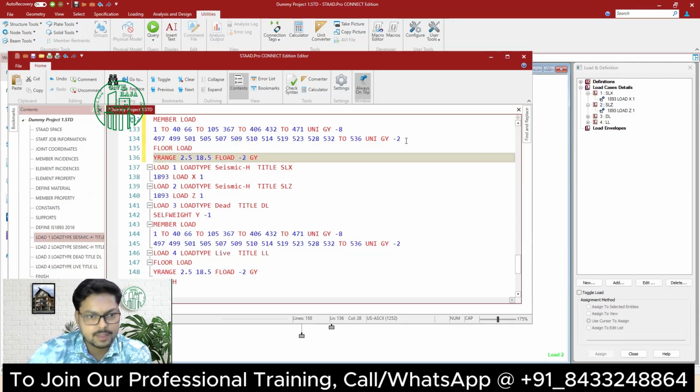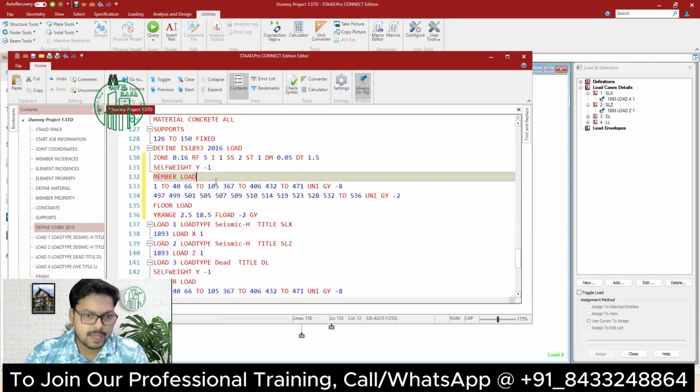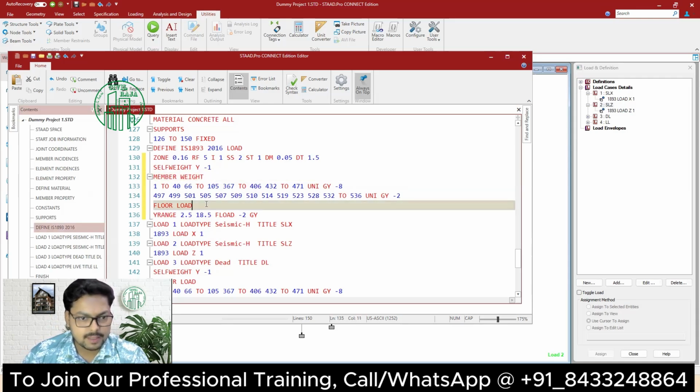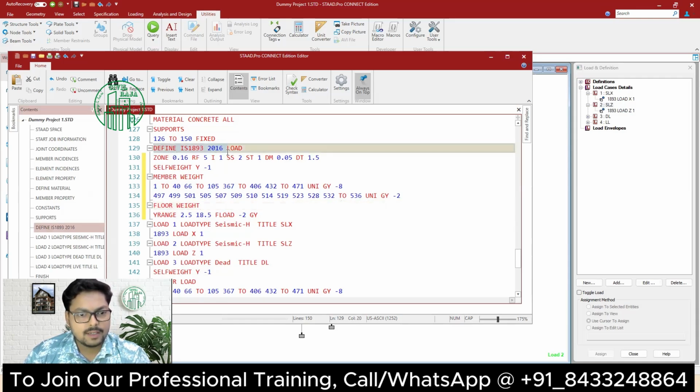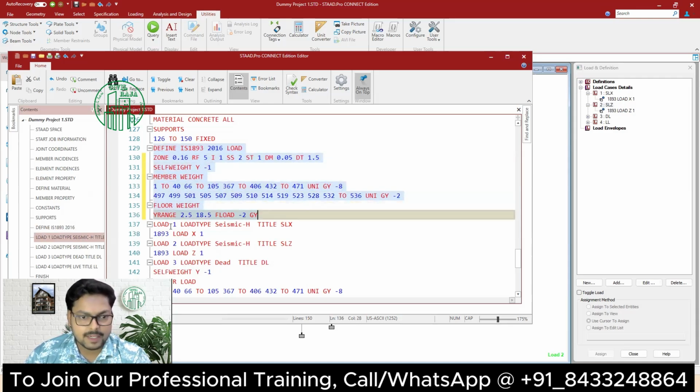Control V. Now in the seismic definition, it doesn't understand the term load, so we have to write self weight, then we have to go for member weight, then floor weight. This has to change just under the definition of IS 1893 loads. So you have to do this till here. After that, in the load type and everything, you can simply keep the default one. You do not have to change that.